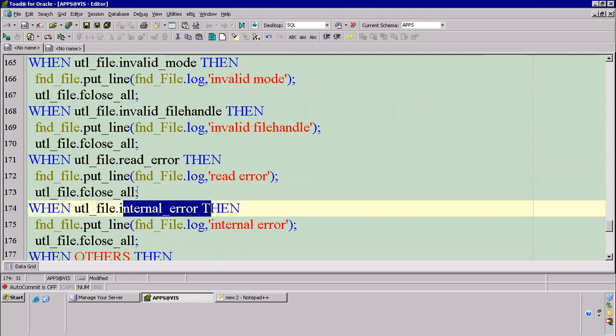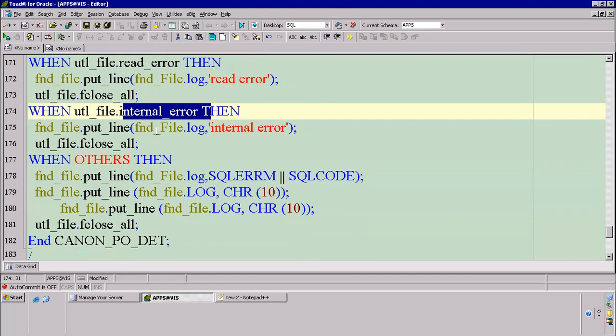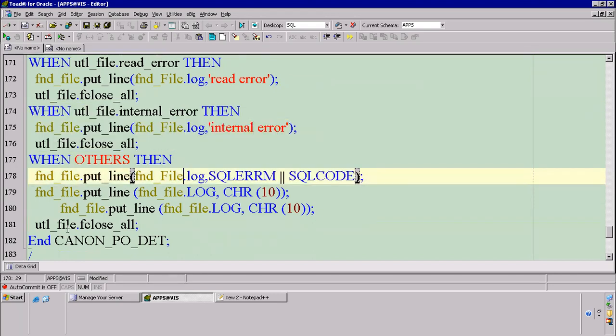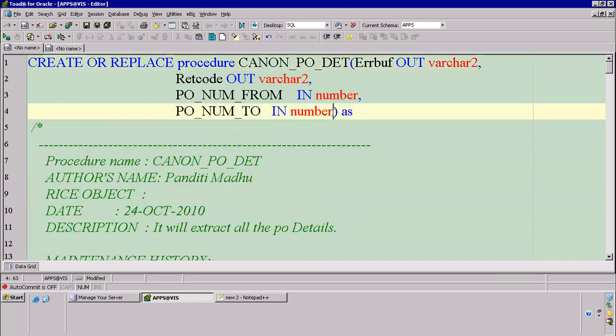They have given only a few exceptions here. Access denied is also there, and that you also have to add here. Simply, when UTL file hits access denied, then show so and so message. Overall, it is just 180 lines of code. We'll go again. Now, to register any procedure into the application, we have 2 parameters here, right?